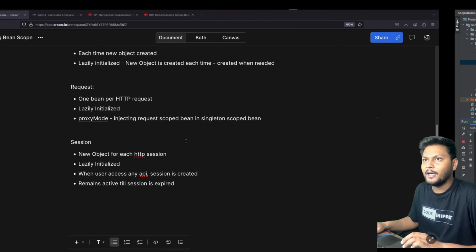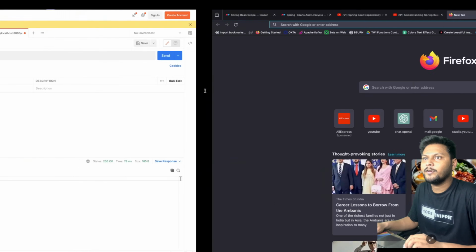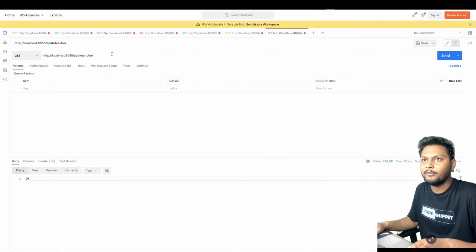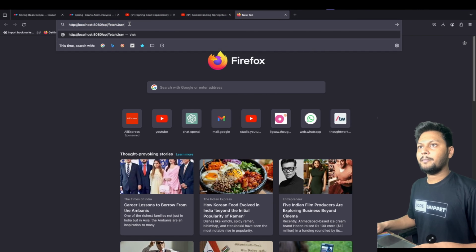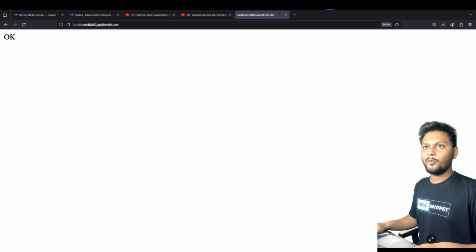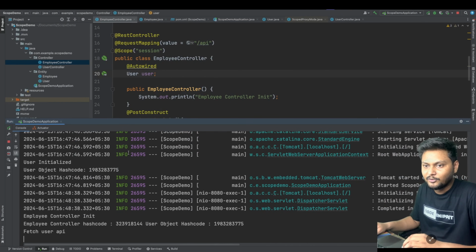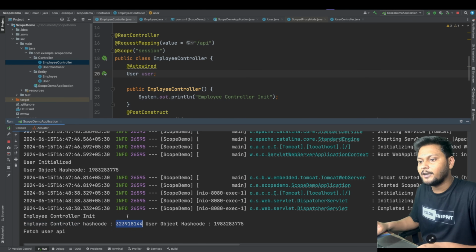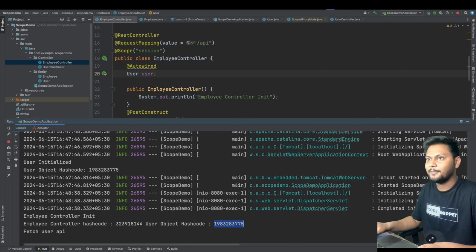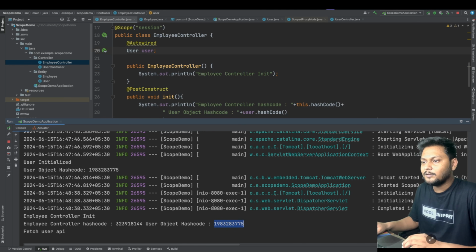Let's invoke this API, right? So this time we'll invoke it from a browser so that it will start a session. The same API, we'll try to invoke from here. The moment we hit it, it will give us HTTP OK. And here, as you can see, the employee controller is initiated and the employee hash code is printed, which is a new bean it created. So employee controller is in session, and it will inject the same bean because this is a singleton bean.